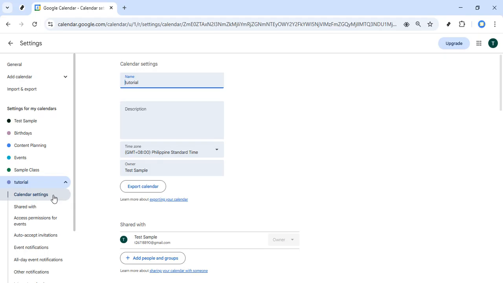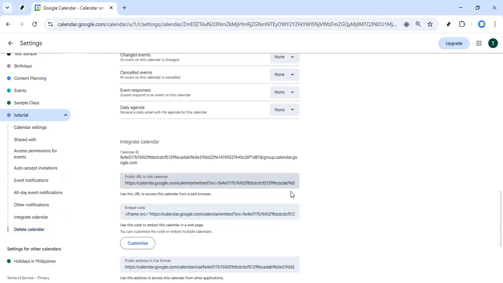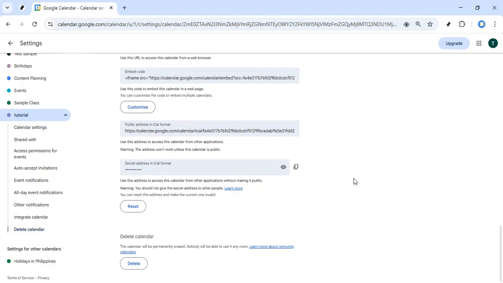On the settings page, you'll see different sections as you scroll. Look for the section labeled Delete Calendar. It's usually on the left side of the page in the navigation menu, or you may see a Remove Calendar area on the main part of the page. Click on Delete Calendar. This doesn't delete it immediately, it just opens the confirmation area.